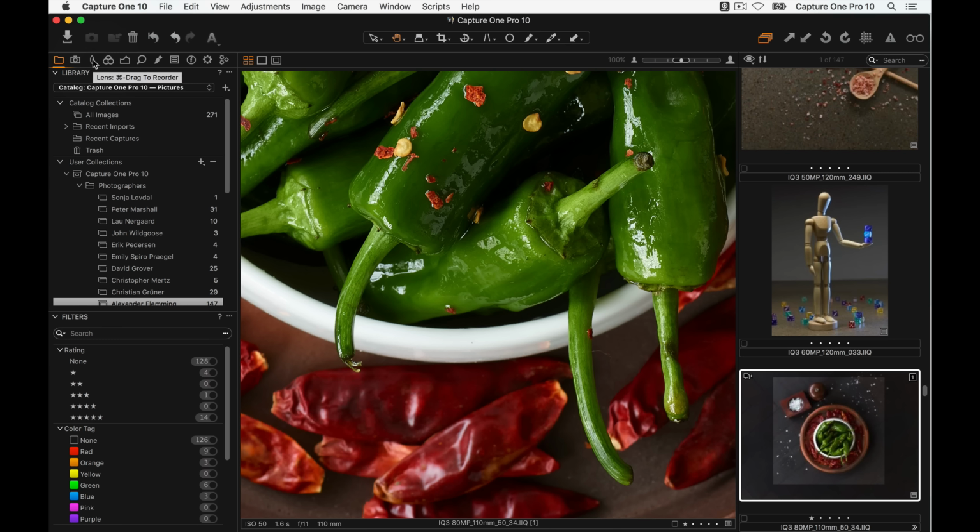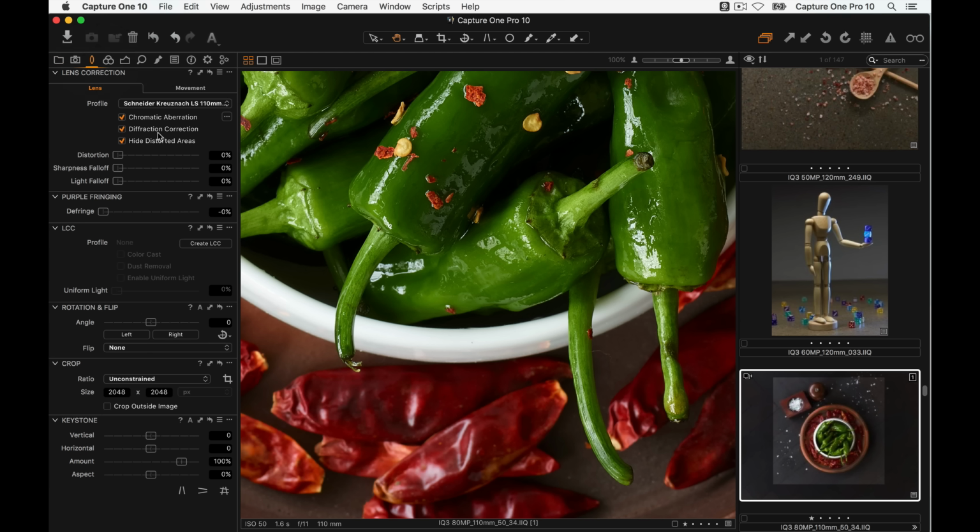tool tab earlier because diffraction correction is something that you might want to do at the start of the process just to clear up any diffraction problems. If you're shooting wide open, there really isn't any point doing it. But if you're shooting at tighter apertures, turning on diffraction correction is a good idea.